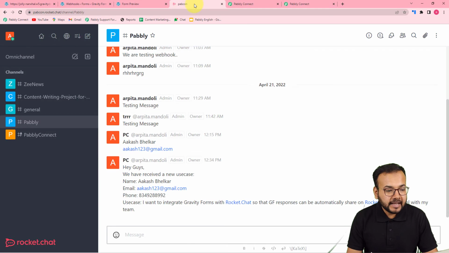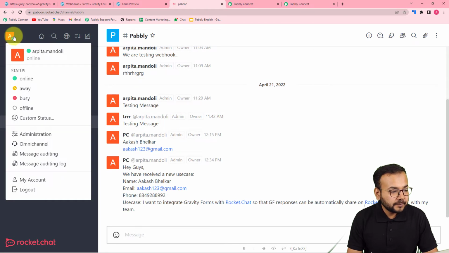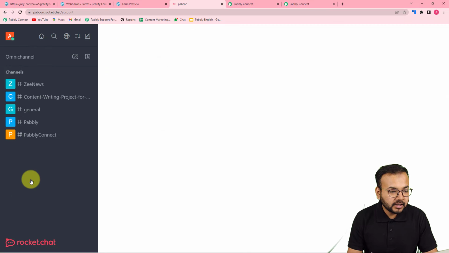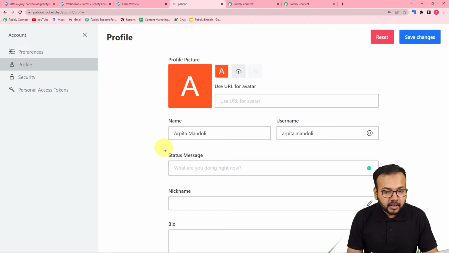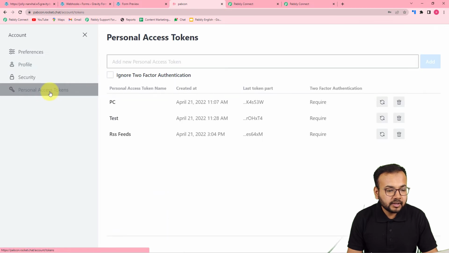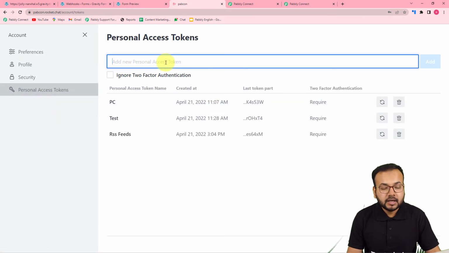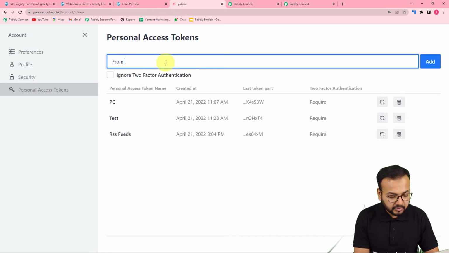This is my Rocket.Chat application. Here is my avatar. Click here and you will find an option which is my account. Click on my account. Okay, and here in my account section you will find this personal access tokens option. Click on it. Then you can give a name to the personal access token. Here I am giving the name as from Gravity Forms. Then click on add here.